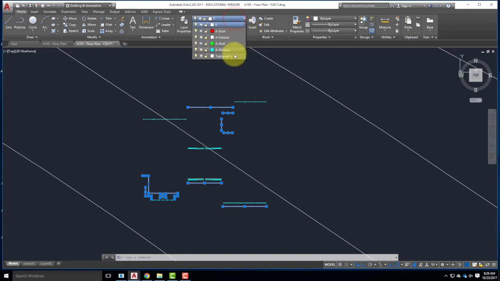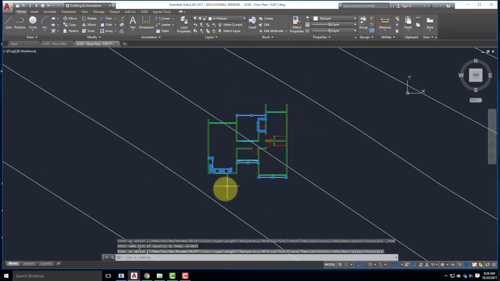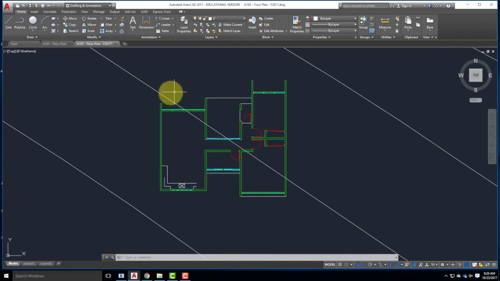So let me change that over to the fixtures layer. There we go. And let's turn the rest of these back on. So I'll thaw them all out. And now I've gone through and I have my plan kind of color-coded for what's going on in the drawing here. So once I have this set up, I'm going to change these back to being all regular white.